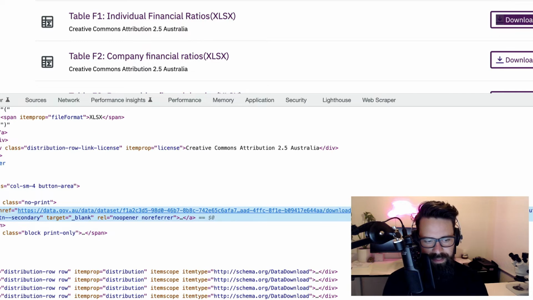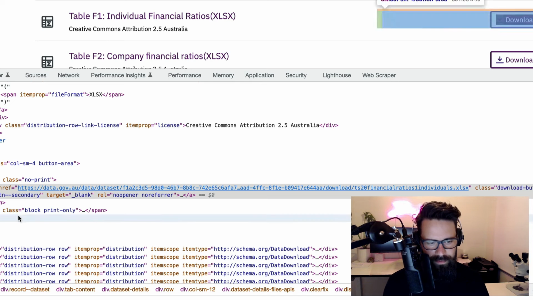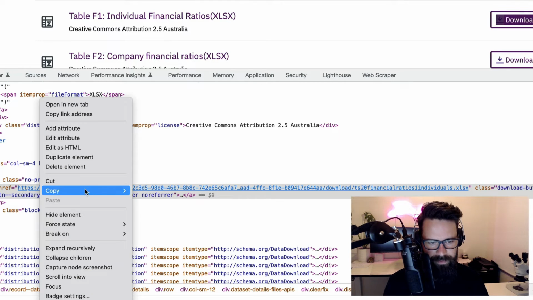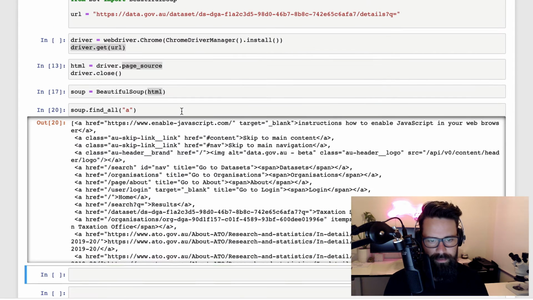So what I'm going to do is say, give me everything that has https data.gov. So let's, oh, I clicked on it. Oh, now I downloaded it. Okay, yep, that was a happy little accident. Let's copy the element. Like, what does that do? Let's find out. Oh, that's like a whole thing.